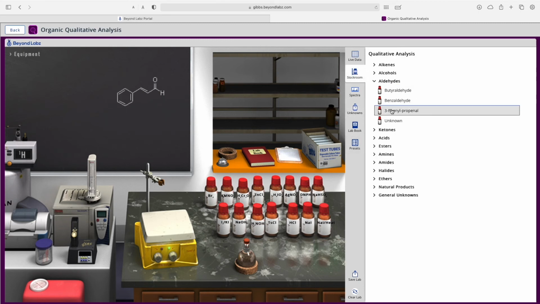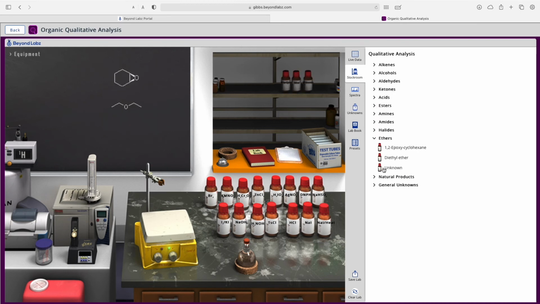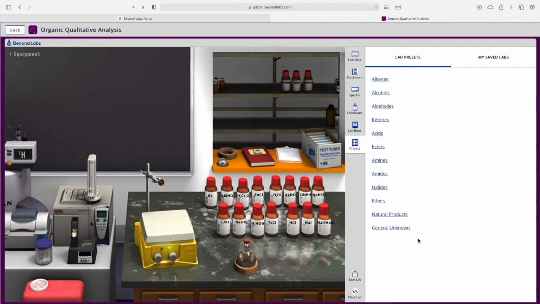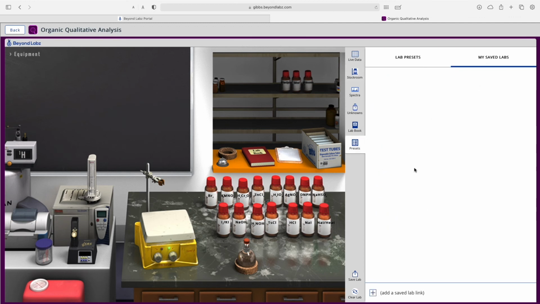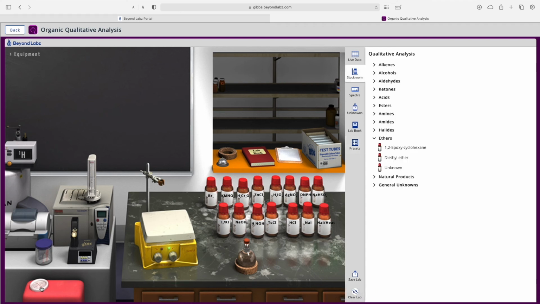If I wanted to practice, I would select the compound that I would want and then select unknown. You'll notice the presets here for our Beyond Labs presets, as well as any Save Lab presets that you've created, and then as well a Clear Lab button here at the bottom, which does the same thing as if you were to click the trash can here in the lab.